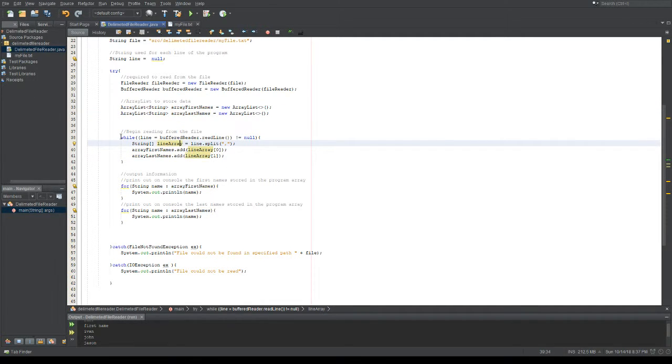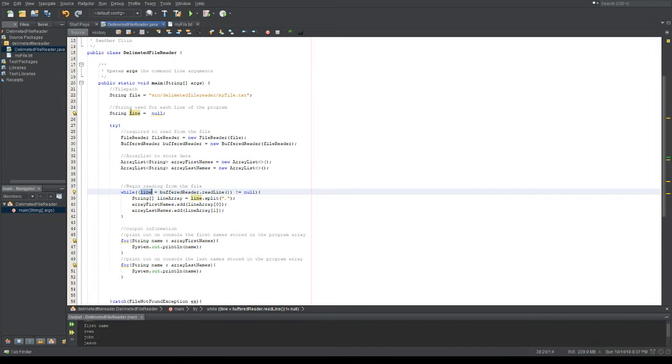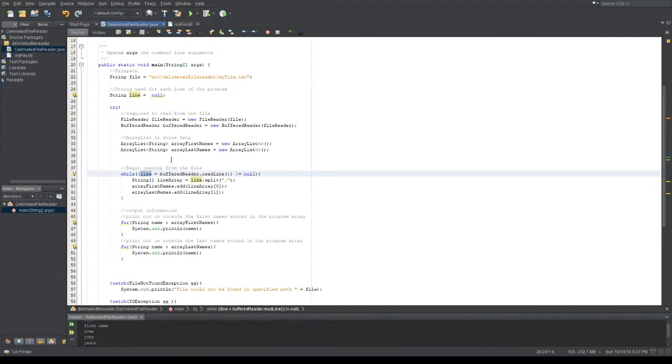We will gather all the names with a while loop that says you will make a new line. The string we made earlier will be a buffered reader line, the line that it's reading, until what it reads is not null, meaning it's not empty or you haven't reached the limit of the file.